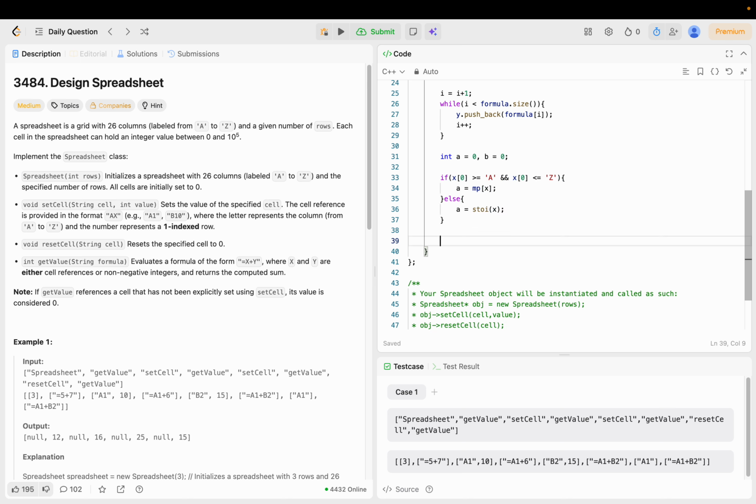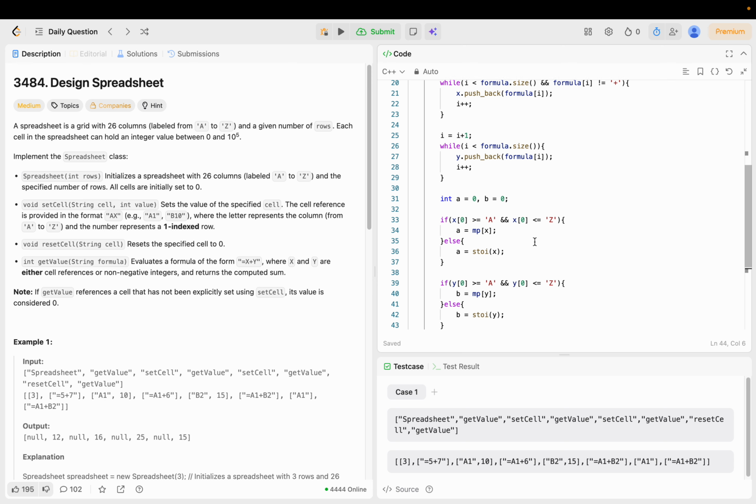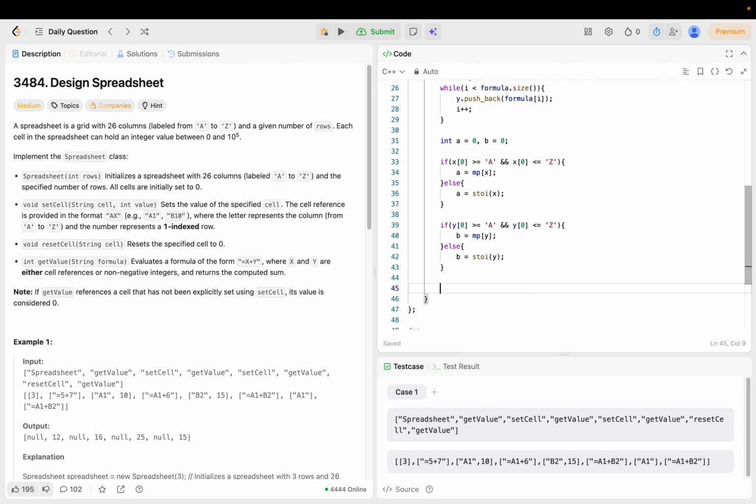Similarly, we will have the same if-else block for y. So if y is greater than or equal to a and less than or equal to z, which means this y string is a cell value, we will just say b equals mp of y. If not, then b equals the integer value of y. And here also we will simply return a plus b.